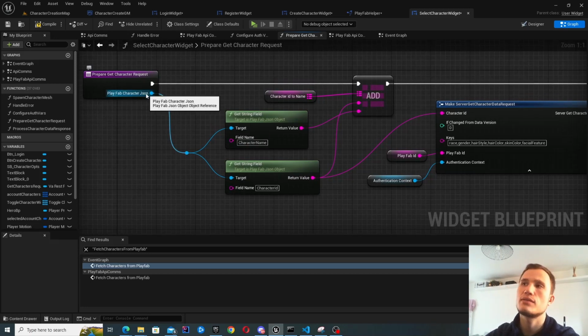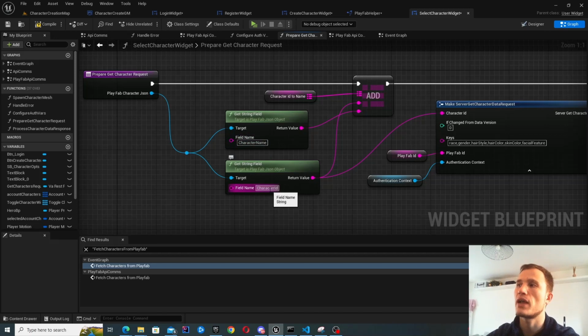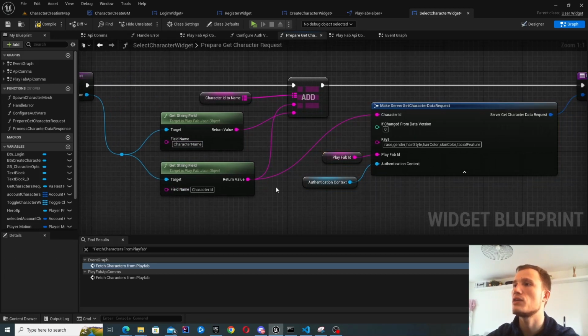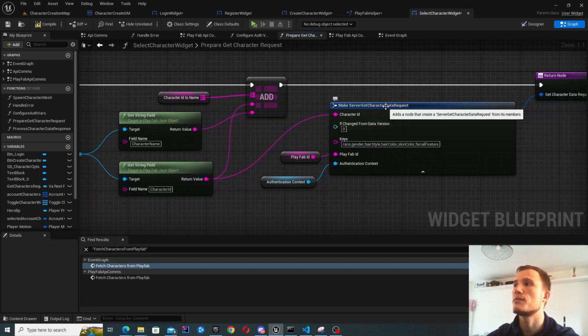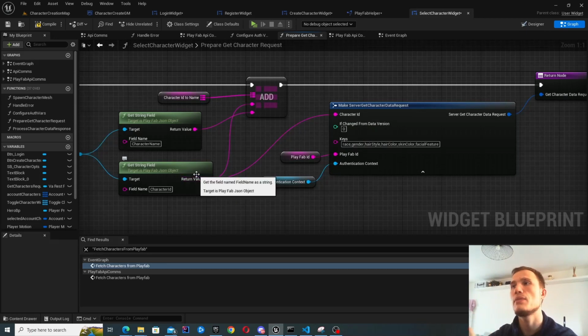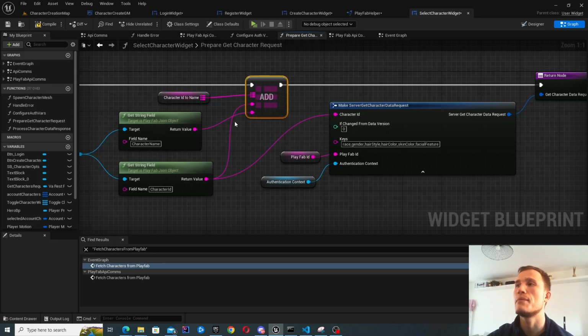So anyway, this JSON contains character name and character ID, and to make the request, we need the PlayFab ID, authentication context, and this character ID. So you're basically saying, get custom character data for this character ID. So that's the main thing that we want to do. The other thing that we do is add a map of character ID to character name, because when we get a response back, we just want to tie this information together. And you're going to see us doing that a bit later.